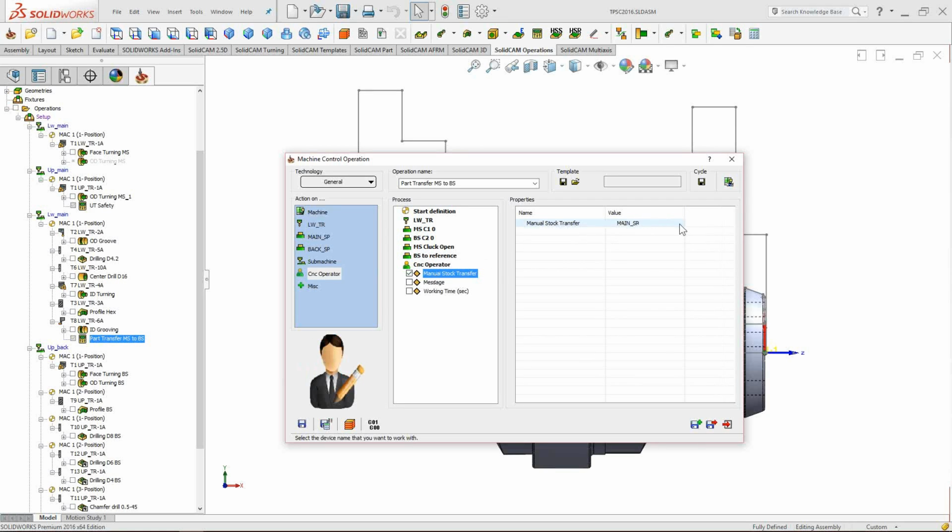SolidCAM will understand that, because you have two tables, or I'll say main spindle and back spindle, you cannot transfer the part to the back spindle again, but only to the main spindle. So what will happen now? Let me do some experiment. If I move my CNC operator just before my back spindle stock transfer, now my manual stock transfer will only be allowed on the back spindle. So it's very useful. It's the logic put inside of the MCO part transfer.